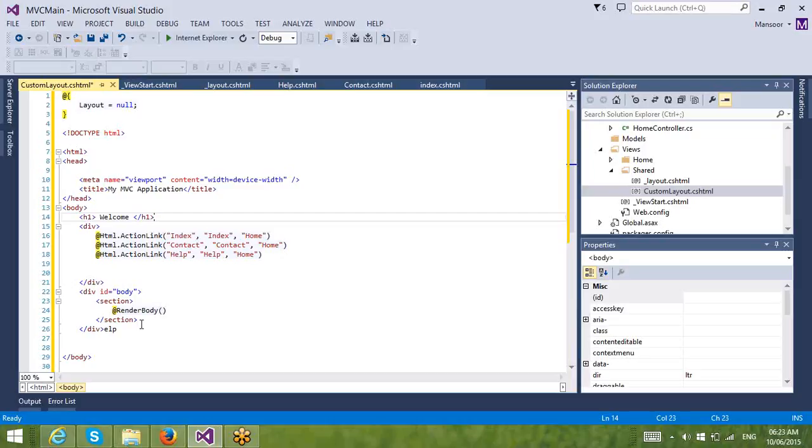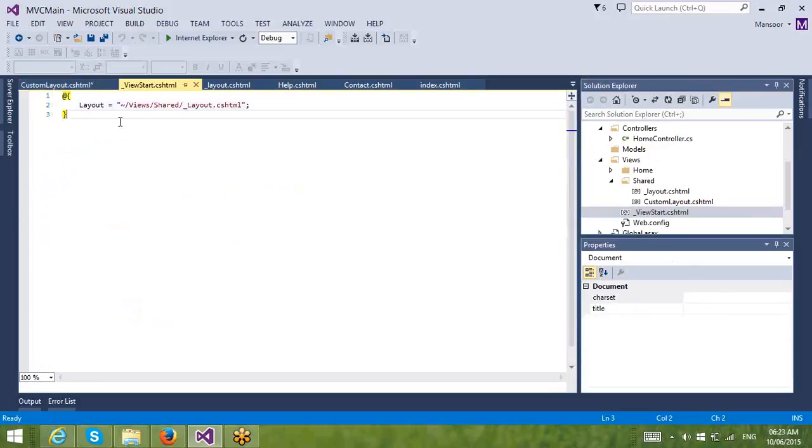Right now, what layout is getting applied for you? Layout.cshtml, correct? What layout is getting applied for all the views now? You are using underscore layout.cshtml right now. Now you need to change the layout. Go to ViewStart.cshtml and open that. Here you can find Layout equal to tilde, Views, Shared, underscore layout.cshtml. Instead of that, put custom layout.cshtml there.